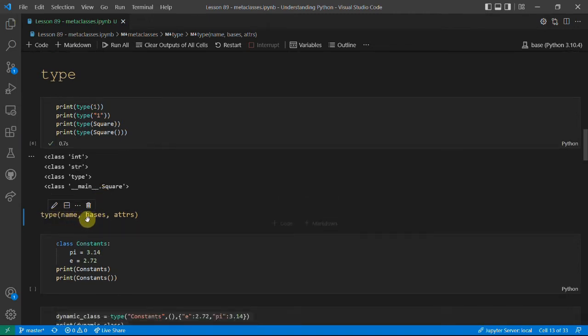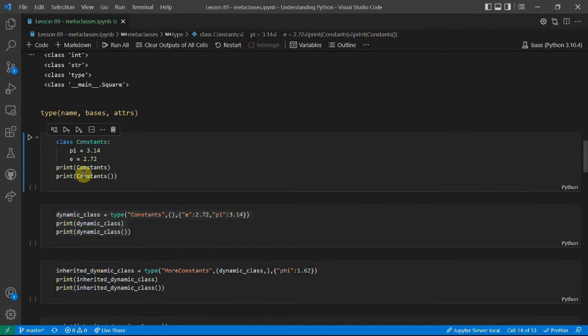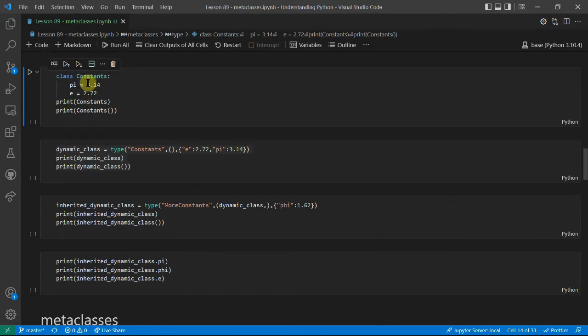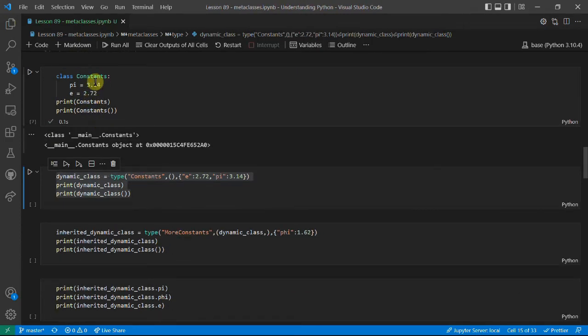But type actually does this other thing where you take in a name, bases and attributes, and it creates a class. So to demonstrate that, we're going to create this class called constants. And you can see that it's just pi, which is a constant, and e, which is a constant, and they're both rounded to 2 decimal places, so that I don't have to type them all out. And so we print the class, and then we print an instance of the class, and then we can do it dynamically.